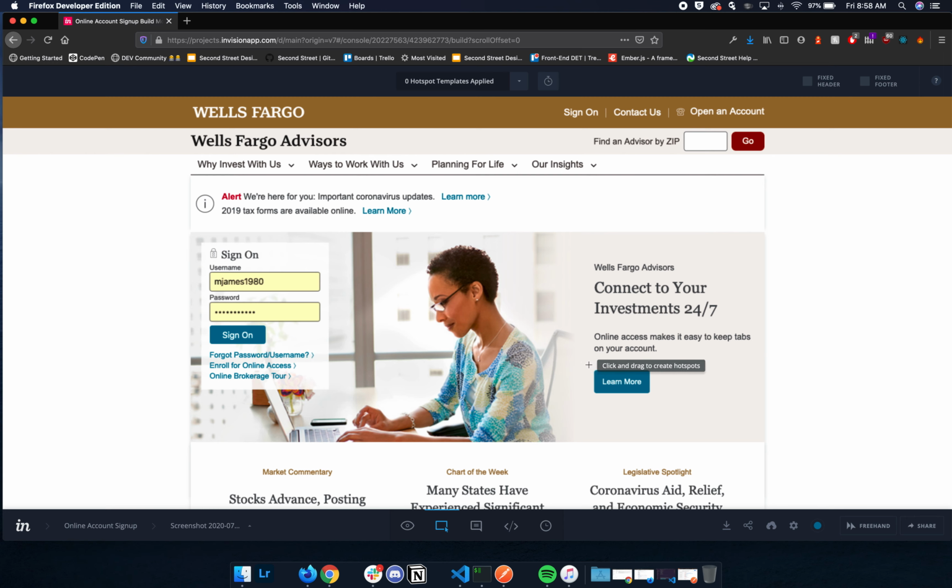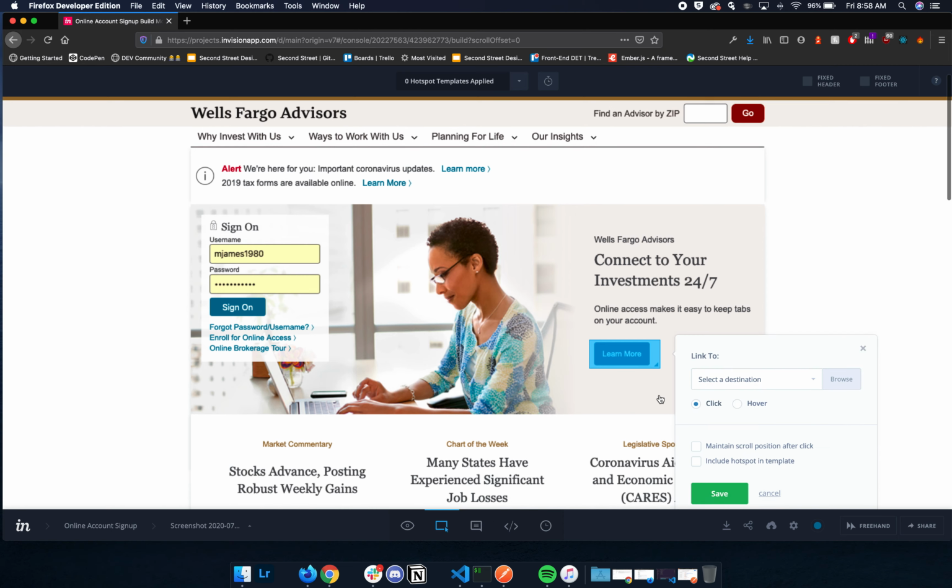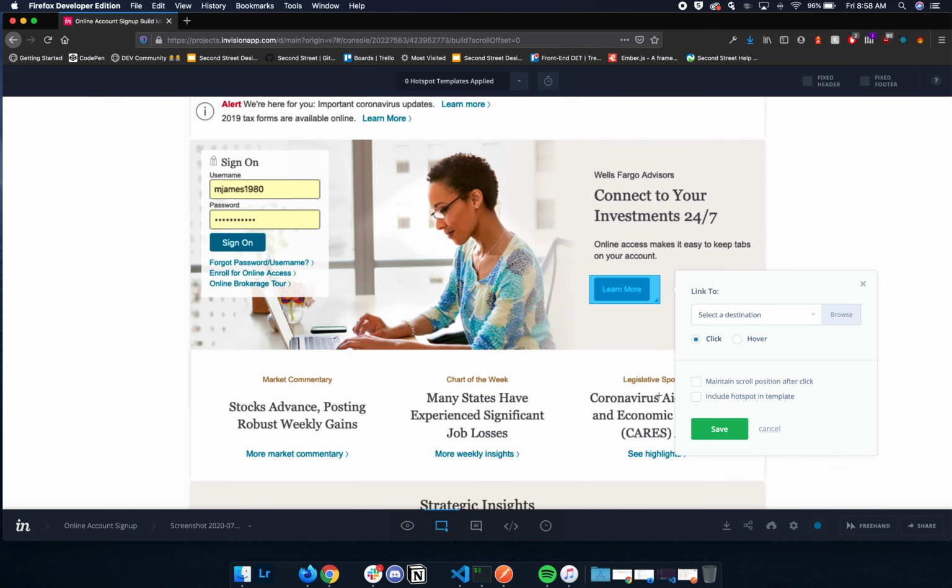So I want people to be able to sign up to access their accounts online. So I want to make sure that this user flow works. And the way that they're going to do that is to click this Learn More button. So I'm going to click here, and I'm going to drag a box over that, and that's going to make a hotspot. And then it's going to pop up this little dialog window.